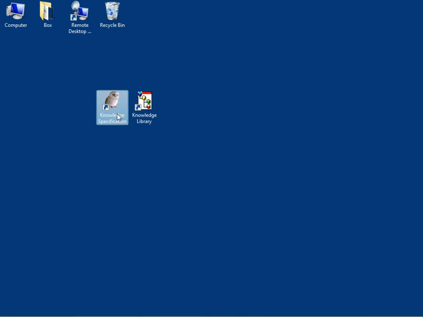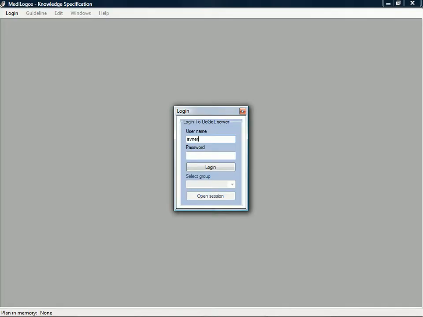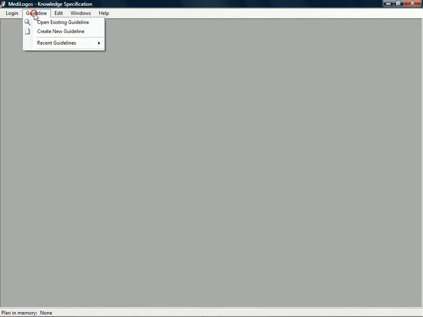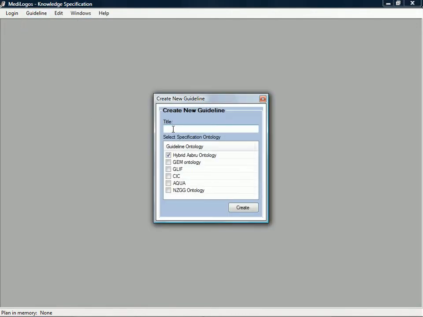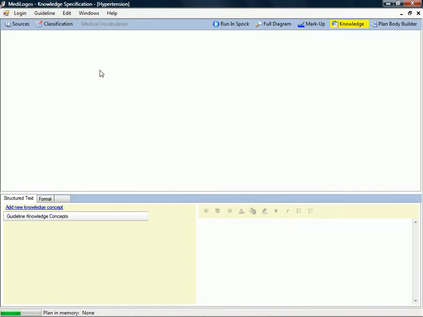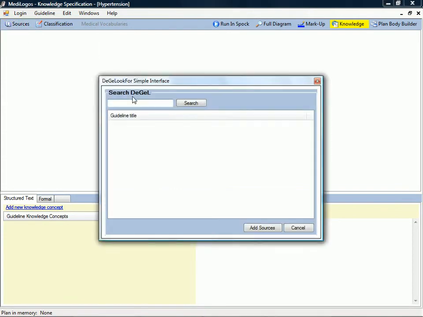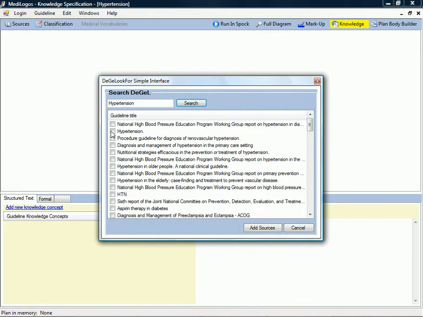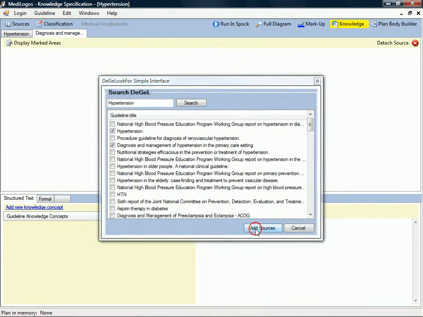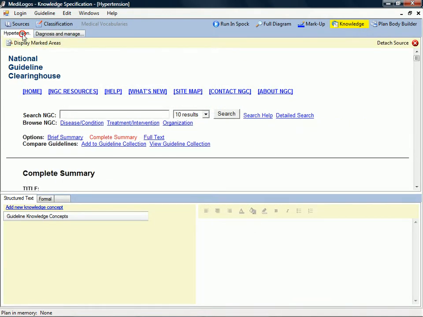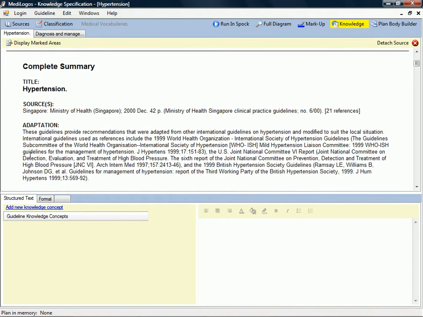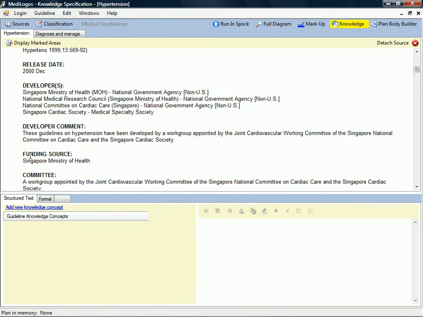Using our tools, we will now create a new guideline. After logging into our digital guideline library, we will create a new guideline, which in this specific case we will call hypertension. Once the new guideline is created, our first step is to locate the source guidelines and attach them to the new guideline. In this case, we are searching for two hypertension guidelines and have attached them to the new guideline, as you can see, from the National Guideline Clearinghouse.